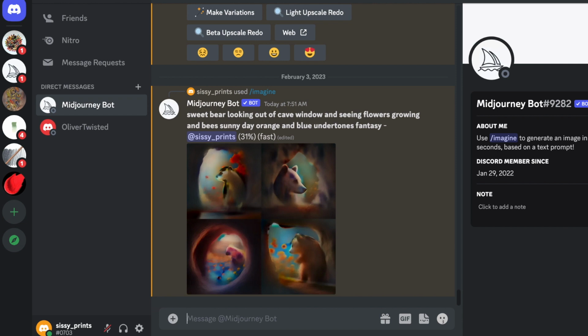So the prompt that I created is sweet bear looking out of cave window and seeing flowers growing and bees. Sunny day, orange and blue undertones, fantasy. Let's see what comes up. I'm not the best at creating prompt words, because if you are very good at creating prompts, you can create amazing things. But I'm just stringing words together, and let's see what comes out.